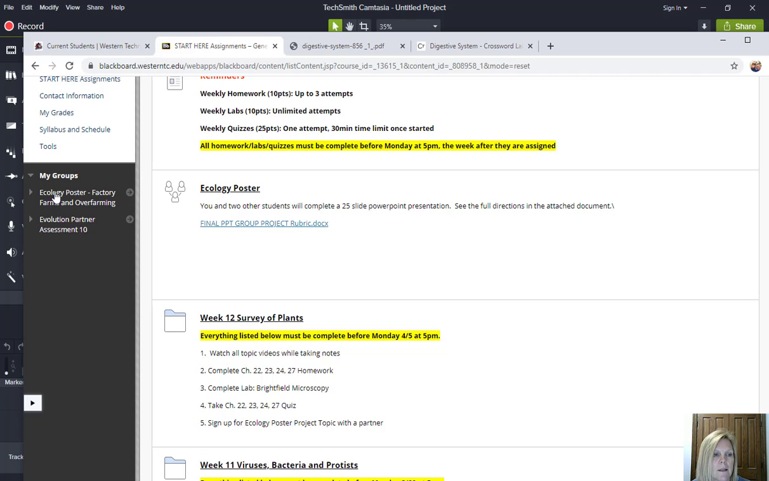So if you look on the left-hand side under My Groups, I put myself in as a student right now, and for the evolution partner assignment, this was the link that you would go to work with your partner on the evolution assignment, and that's already past due now, and that's been submitted. So the next one is the ecology poster. So that's here, and I assigned myself as a student, so my topic would be factory farms and over farming.